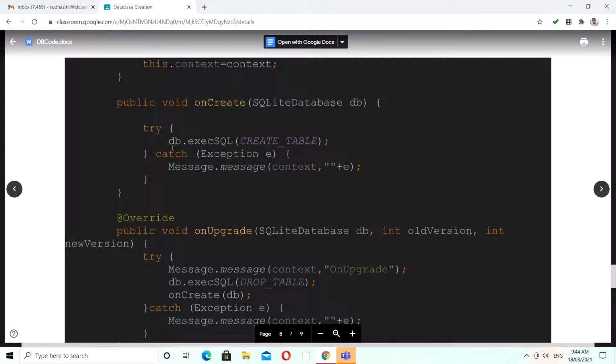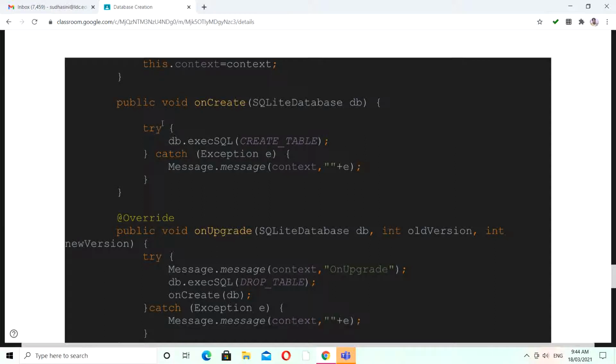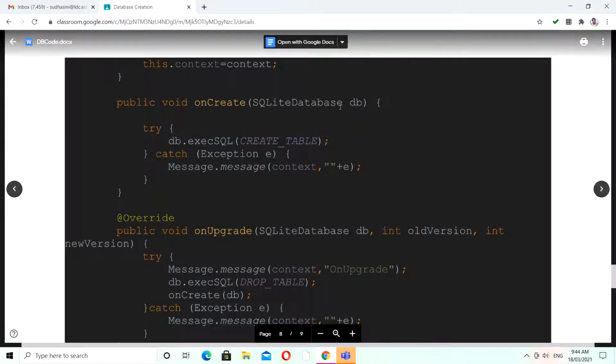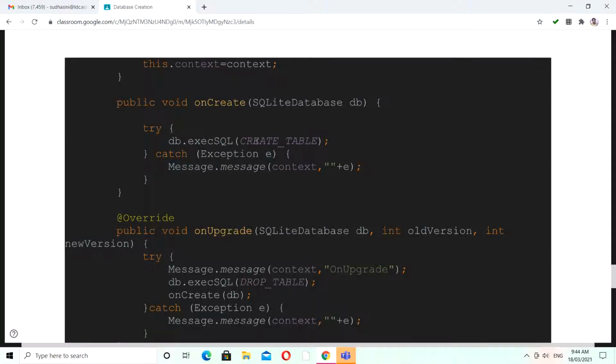Okay, so here try-catch is nothing but the exception handler. Within your try we can put all kinds of code. In case I have any kind of errors, they will be shown in the catch part. Within your onCreate predefined method, db.execSQL is going to execute the query defined in this parameter. Here db is the object of your SQLiteDatabase. So db.execSQL, okay, create table.